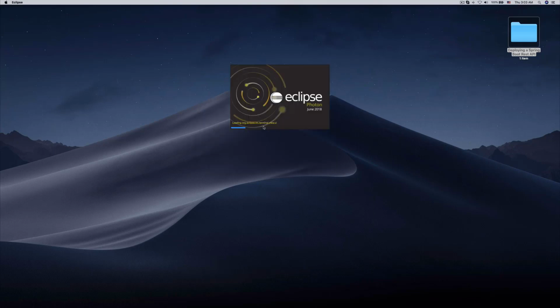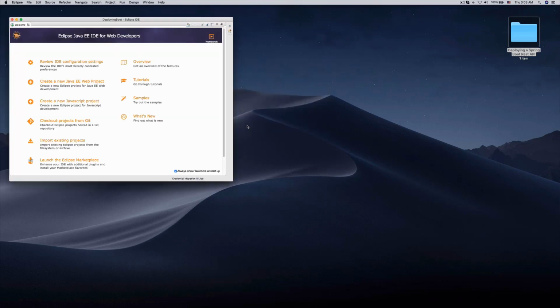Give it a second here to actually do everything. Should really upgrade my system to the Coffee Lake CPUs.